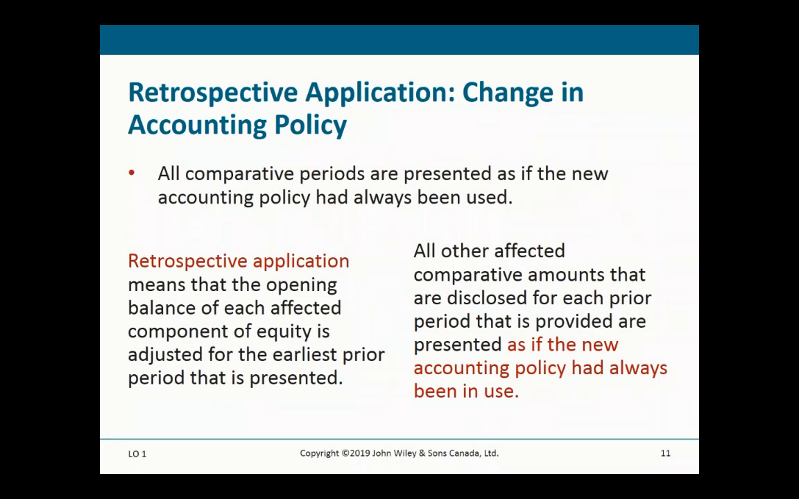So this is for comparability purposes. We're comparing one period to the prior period, assuming the same accounting policy was used. And we're also cumulatively adjusting retained earnings had that accounting policy always been used, to the extent that we are able to do that calculation.